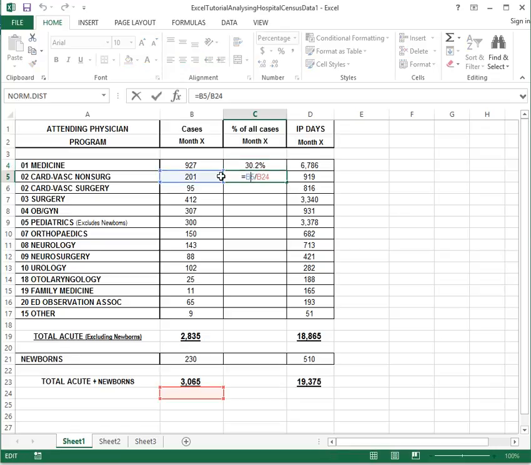Because as I dragged it down, the numerator cell got adjusted, so instead of the numerator being the cell B4 that was here, now it's B5, but then the denominator moved down 1 as well. So now instead of referring to B23, the denominator is referring to B24, but I wanted to keep referring to B23. So what I need to do is fix this address so it always refers to the same row as I'm dragging the formula down.